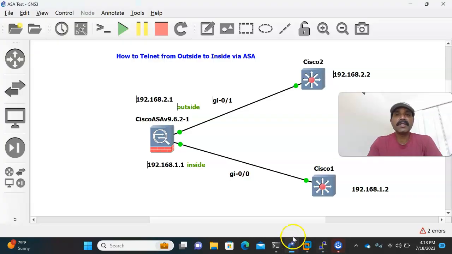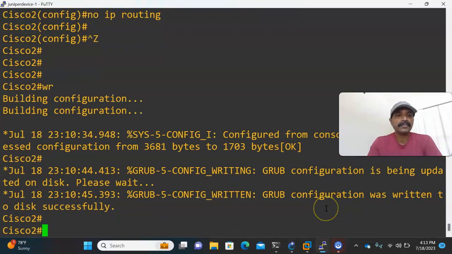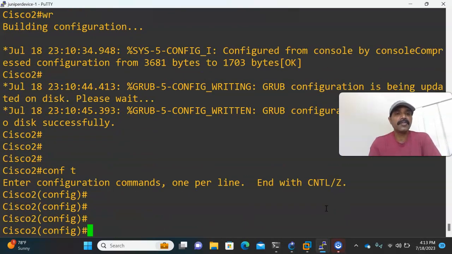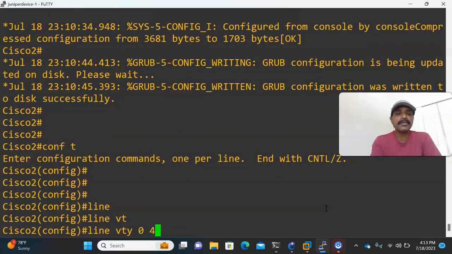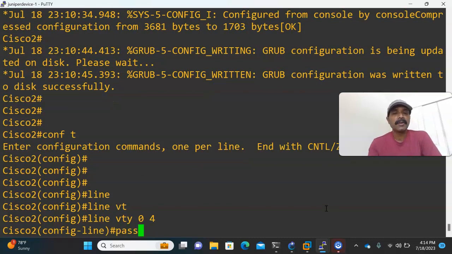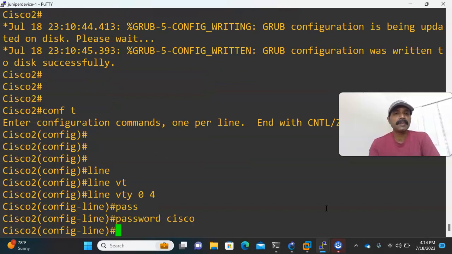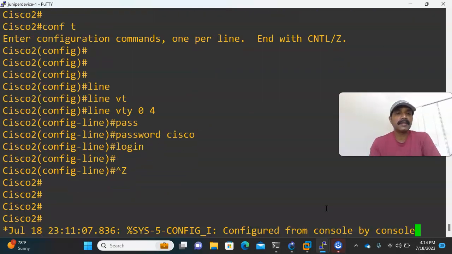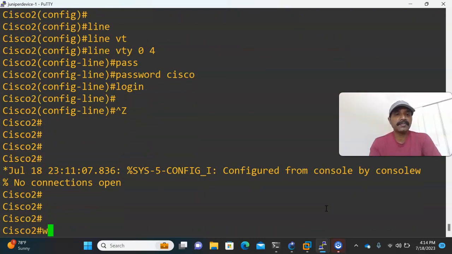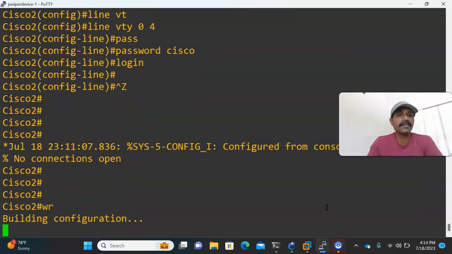In a similar way, let us go to Cisco 2, the second device also. Go to the configuration mode, line vty 0 4. Okay, password is Cisco, then login, and then let us write the configuration.